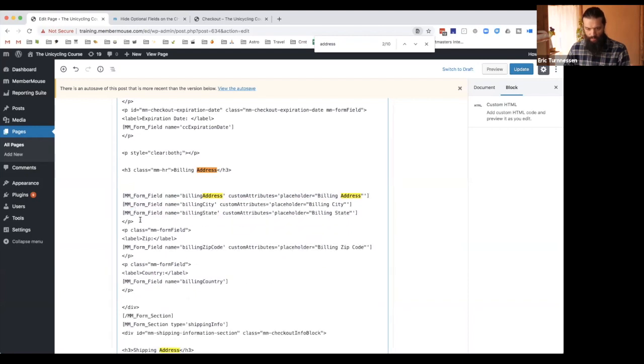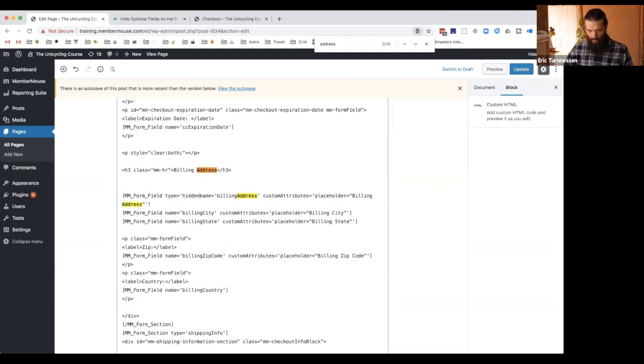We do need to keep the fields there though. If we delete them, that's going to create a problem. We need them to be there, but we want them to be hidden. So I'm just going to put in type equals hidden for all of these.